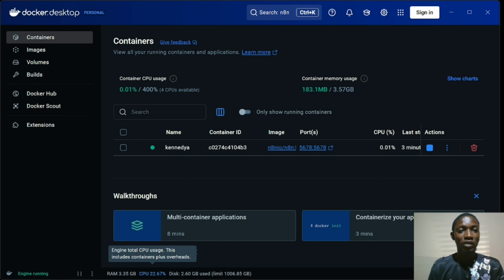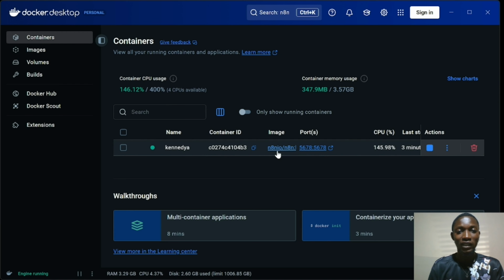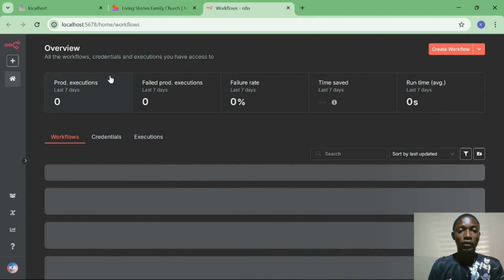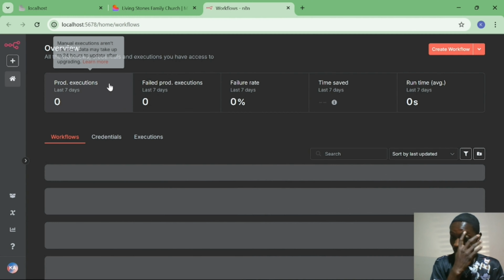Now, once you've been able to download and run N8N, you come up to your containers and you'll see N8N right here. You have to click on the link here. Once you click on the link in Docker, it opens up N8N for you. And then what you have to do is fill in your details, create an account, and now you can use N8N. Yes, this is how your page is going to be.